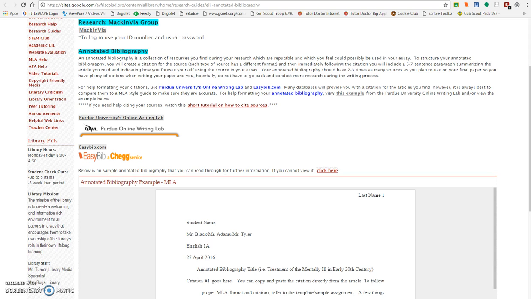The structure of an annotated bibliography is to have the citation, then a short summary, and then a sentence or two about how you could possibly use the information.